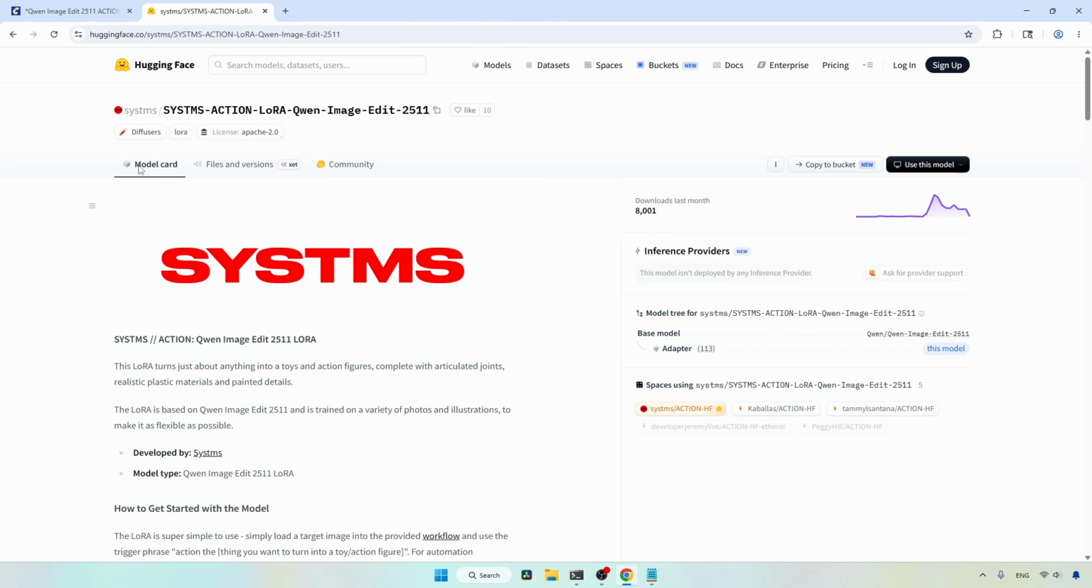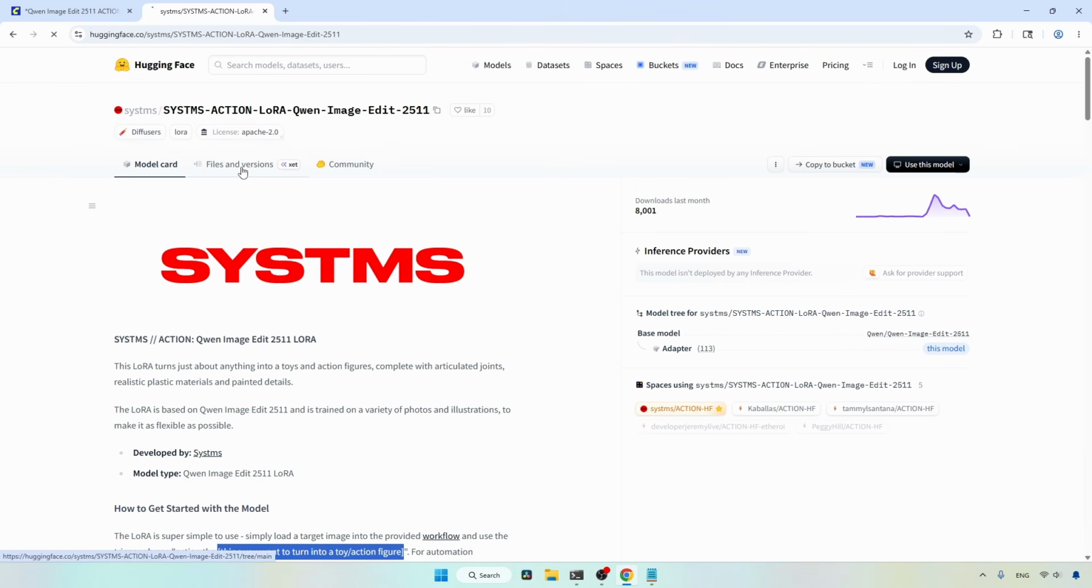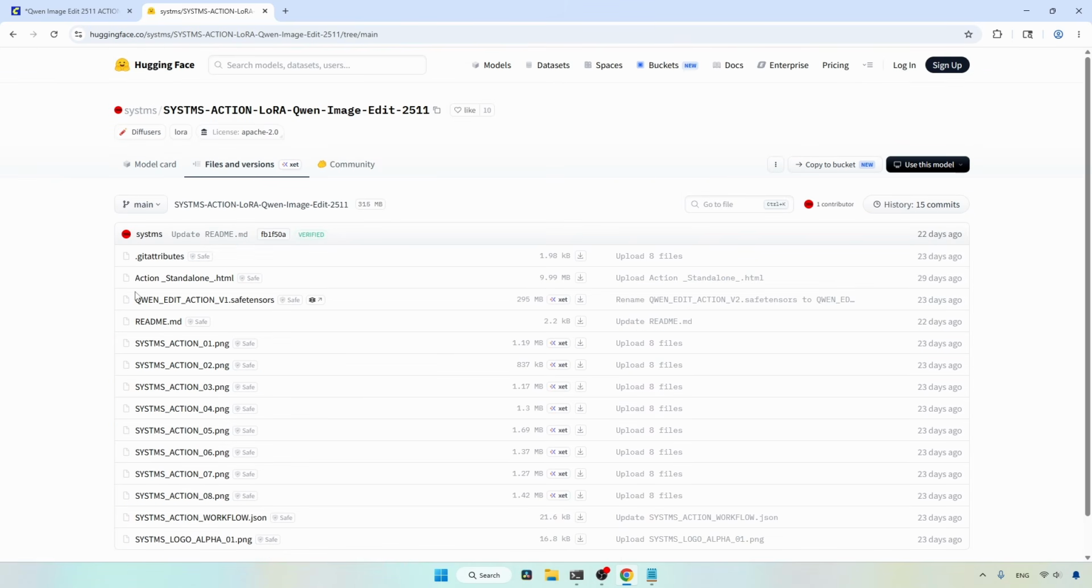To make sure this Lora works properly, you have to use the right trigger words, which can be found right on this page. The trigger starts with the words action the, and then you just write a description of the subject you want to turn into an action figure. To download the Lora, as always, click on Files and Versions. Here is the file, named Qwen Edit Action V1. Click the Download button and place it inside your ComfyUI Loras folder.